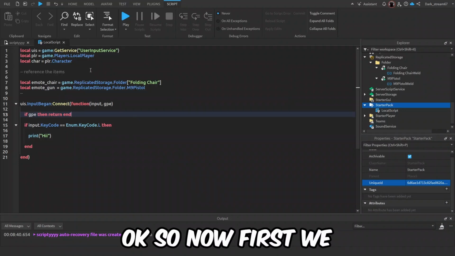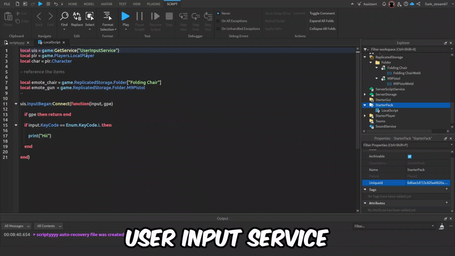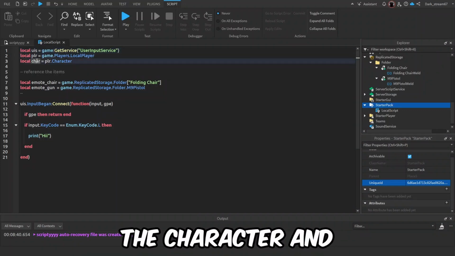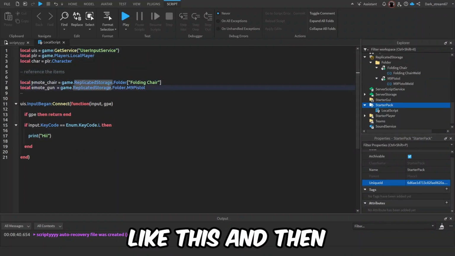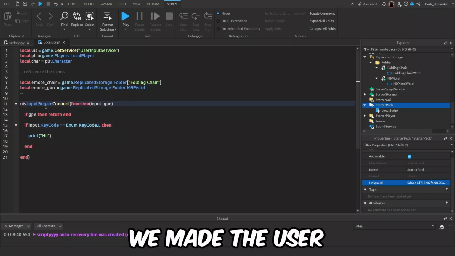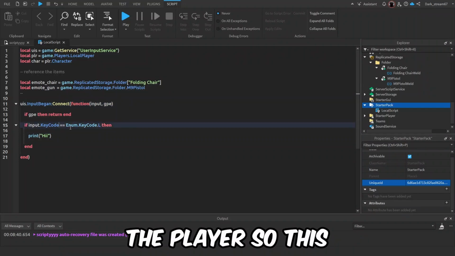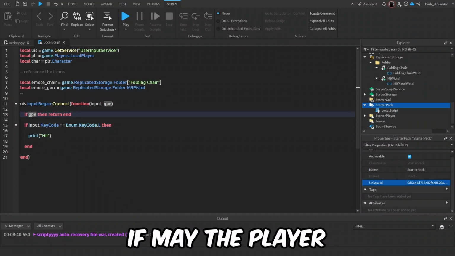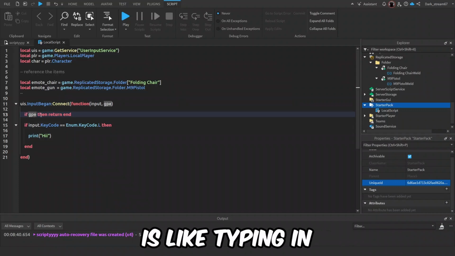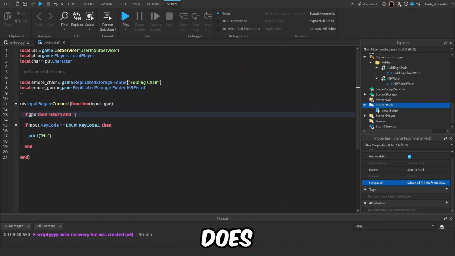Okay, so now first we have made a variable to get the user input service, and then we made a variable to get the player and the character, and then we reference the items in our storage like this. And then we made the user input service code to get the input by a player. So this checks if the player is typing in a chat box, then it returns and does nothing.